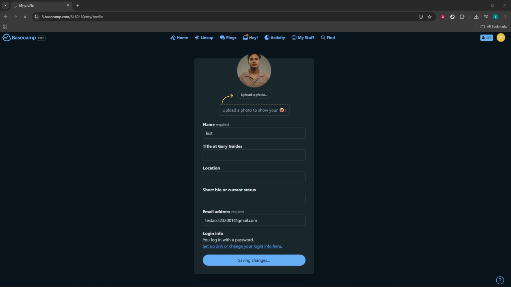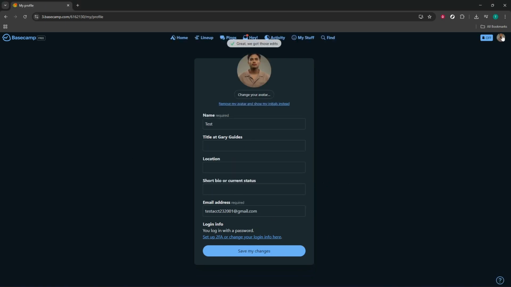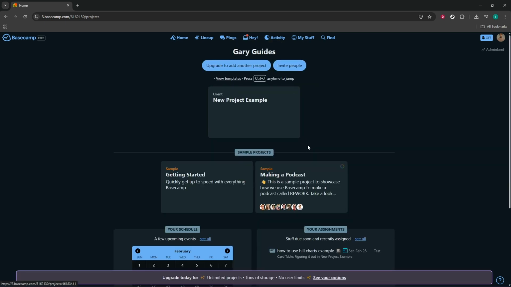That's all there is to it. Click your avatar in the top right corner, go to My Profile, choose Change Photo, then Upload and Save. With these tips, your new profile picture will look clean, consistent, and professional wherever it appears.